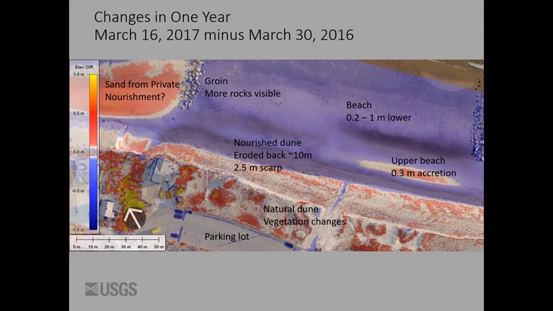So we can make difference maps. And now again, the areas that are white or gray are places that are plus or minus, and we've been pretty strict here, plus or minus 5 centimeters, we're saying is no change. And places that are red are places that are now higher than they were, and places that are blue are now lower. So we can quantify these changes fairly precisely.